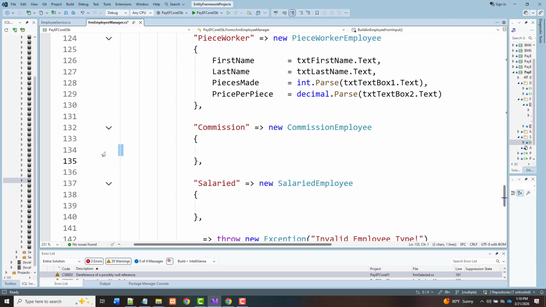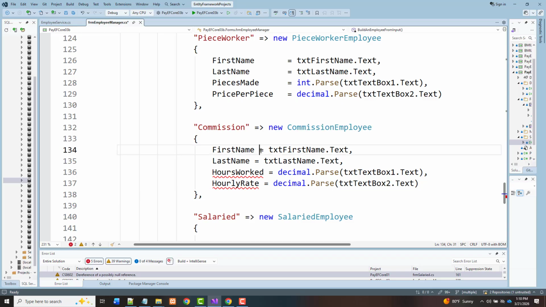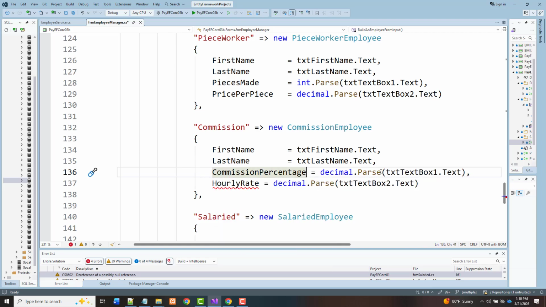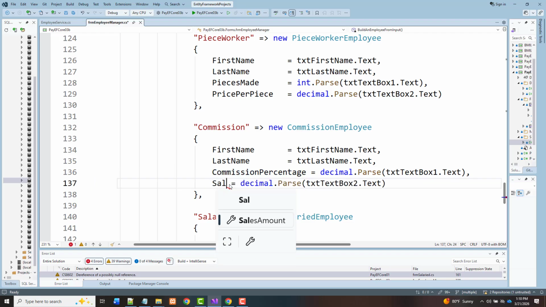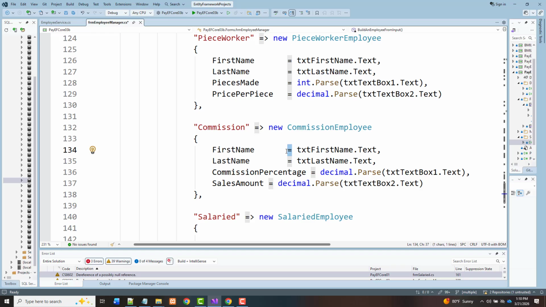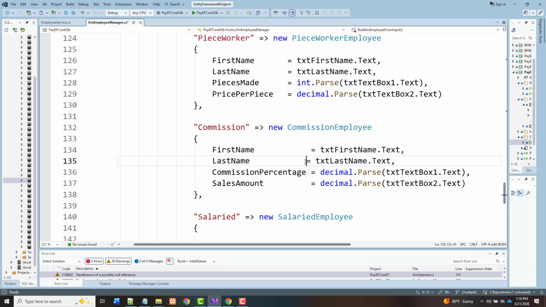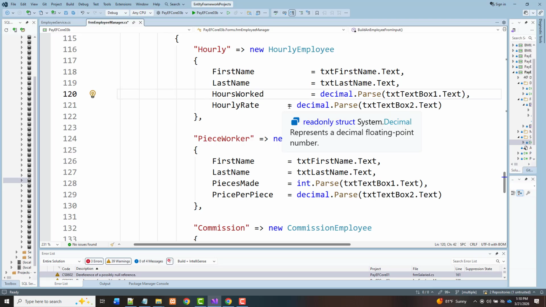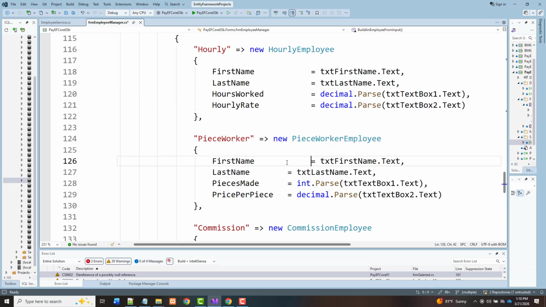Let's copy in here. And again, first name is good. Last name is good. This will be commission percentage. And this will be sales amount. Move it over one more. Sorry, I'm so squirrely about this.